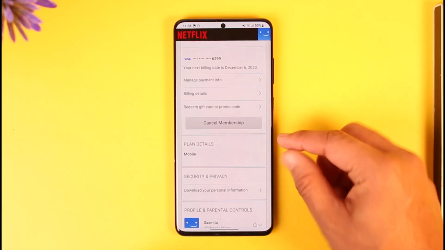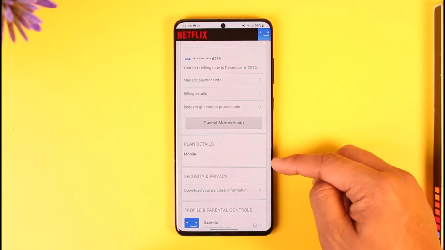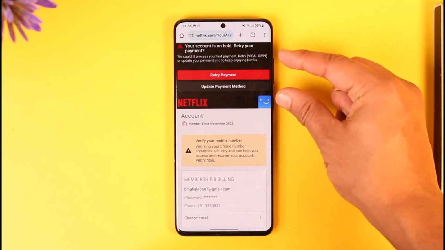Now if you come to account option, if you scroll down here, you'll find your current plan, which is under plan details, which is my mobile plan in this case. Now right underneath it you'll find the option called change plan. Now in my case it is not showing because my payment method is currently on hold.